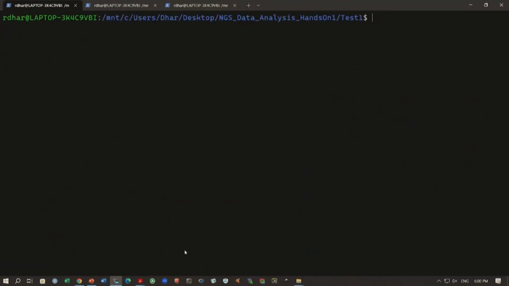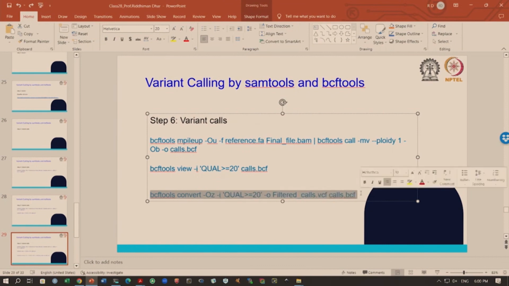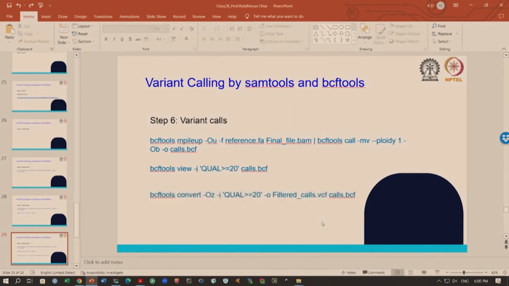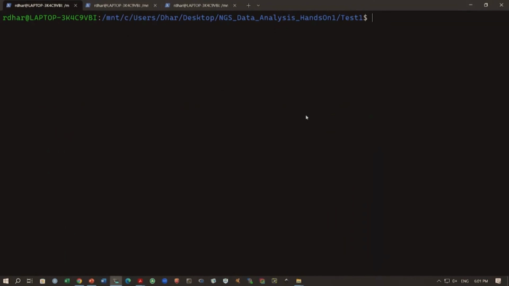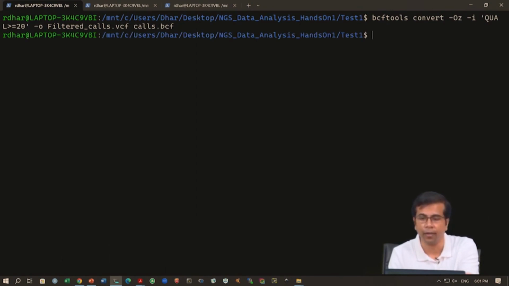So, what we want to do is write this in a file. And this is how we do this. We want to write this in this format called VCF, .vcf. And we can then read that file and see what these mutations are, what these variants are, and what type of variants these are, whether they are SNPs or indels, etc. Okay. So, again the command is bcftools convert, and we are filtering by this quality score. The output file name is filtered_calls.vcf.